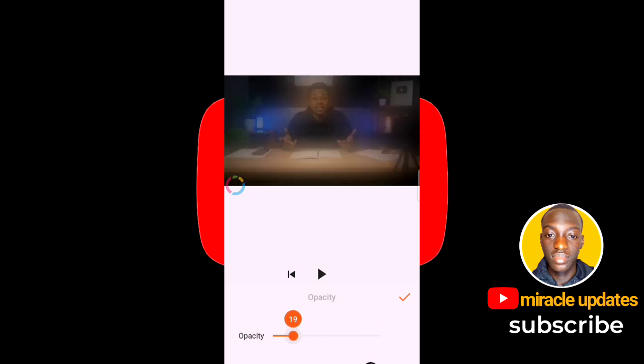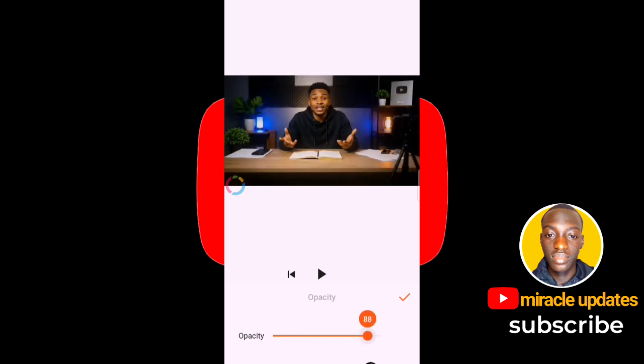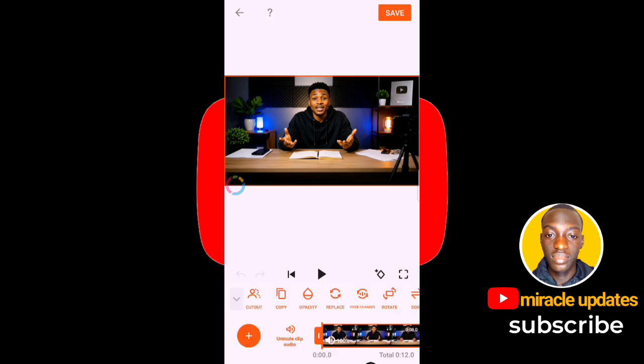Whenever you're working with a video or a picture, make sure that the opacity is at 100 so that it will show the brightness of your video, so people can see your video details clearly. But if you want to decrease it to hide some parts or to give some effect to it, you can do that with keyframe. After doing it, tap on the check mark.